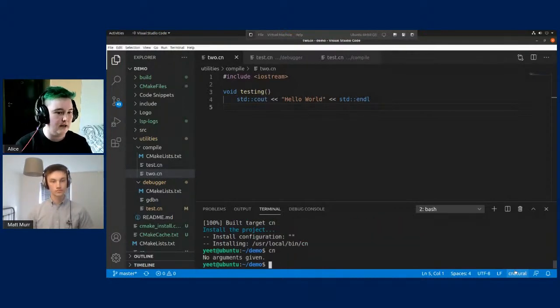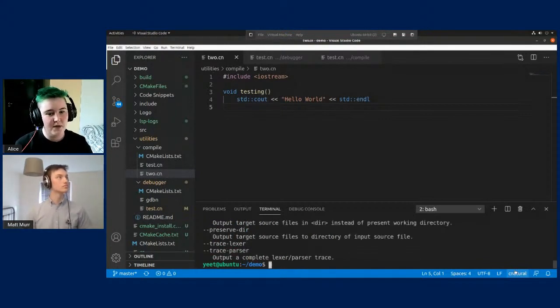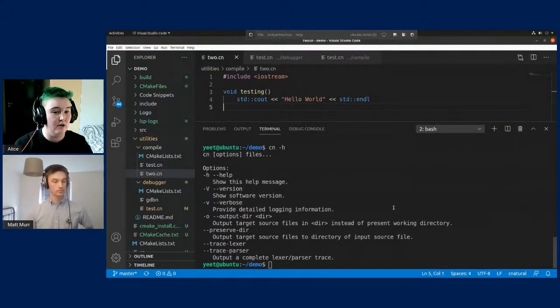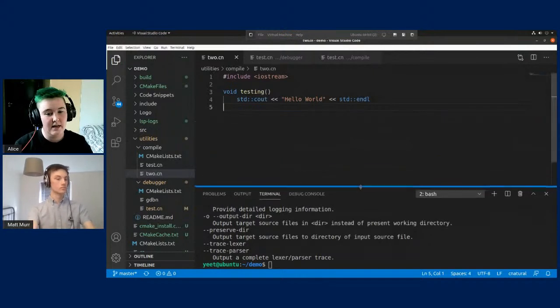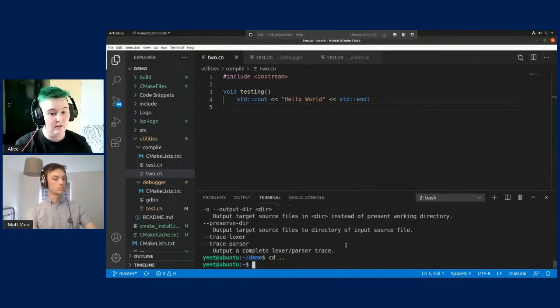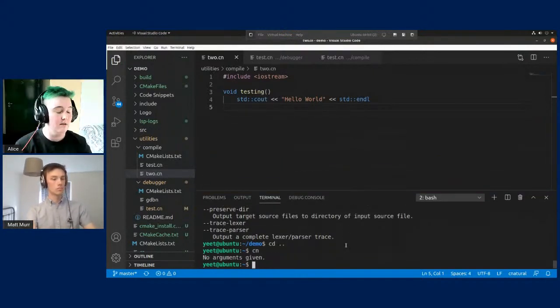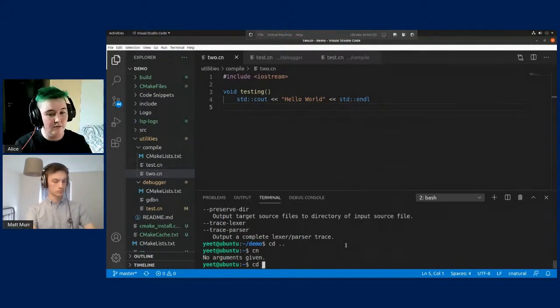So you will see if I run CNatural, no arguments are given. And if I run CNatural-help, then you can see kind of the help file for CNatural. So we can see it is now installed, and we can leave this repo and still type CN. It's global. You can do it wherever you want.